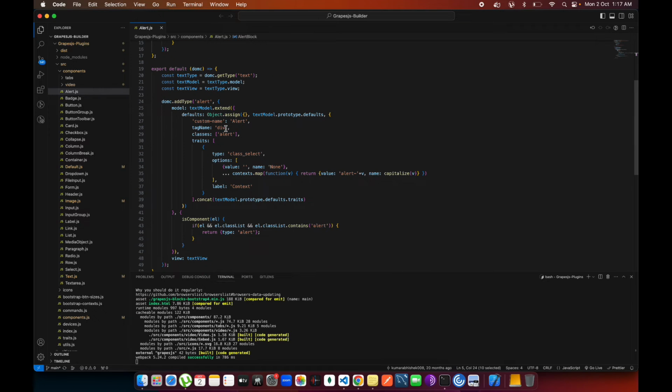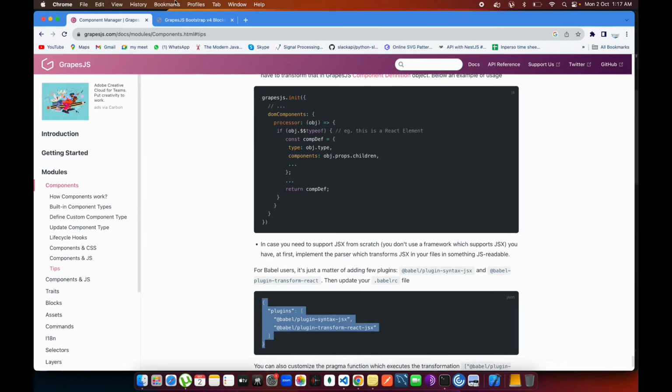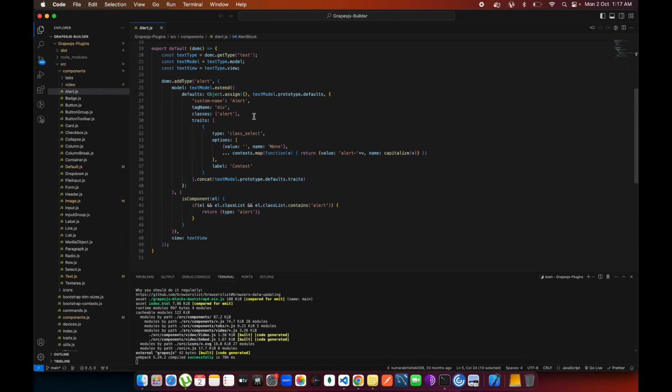But once it's dropped, it will automatically take this type, like the alert type, and then you will see the custom name is alert. The custom name means whatever name comes over here. For this one it's coming as link. But this name is your custom name. You can change this name as well.